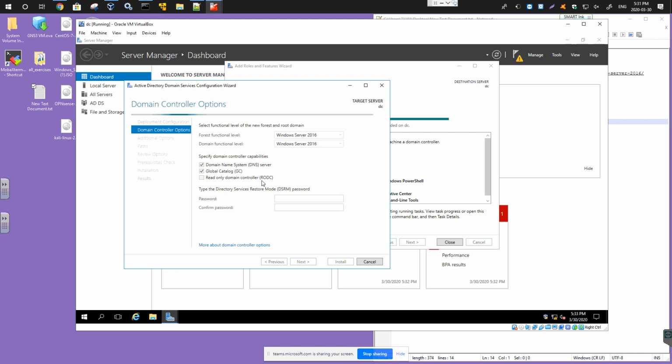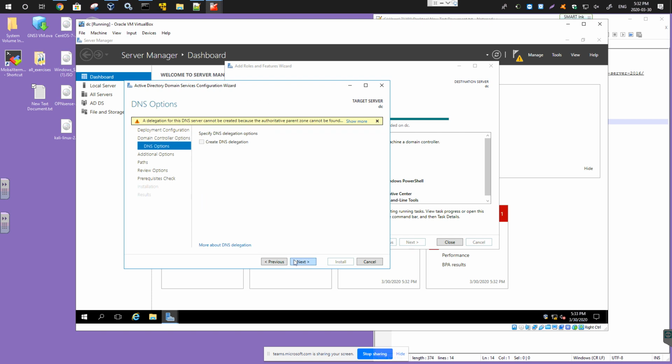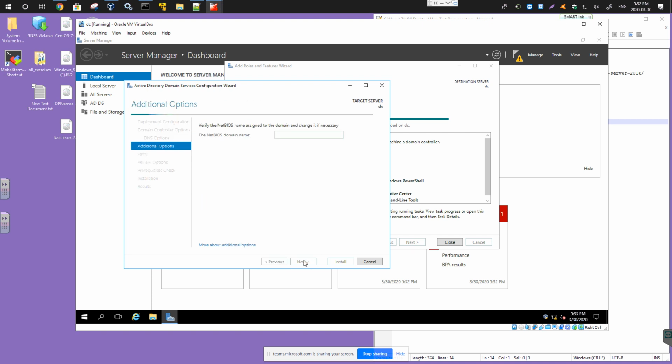It will create the domain, and we need to put the password for directory service install mode, which normally I'm choosing the same, which is not good practice, but for me it's fine. It's a lab environment. I cannot create DNS delegation, so I'll click next on this one.